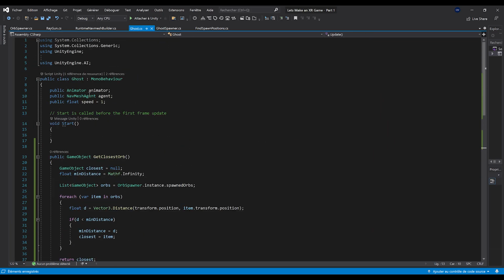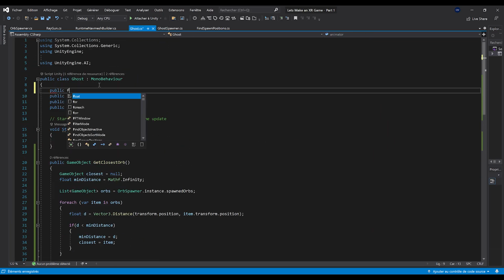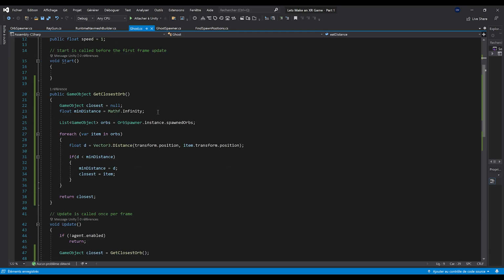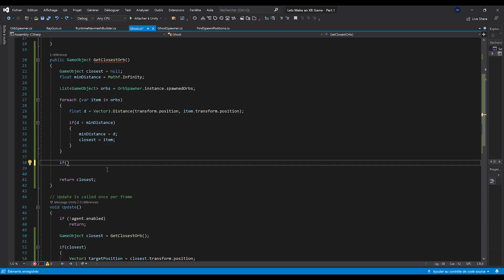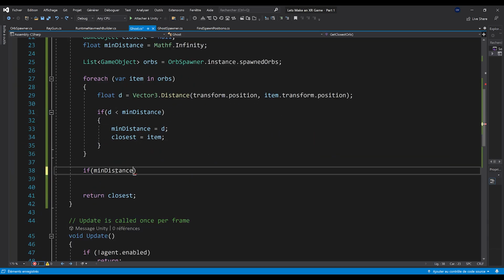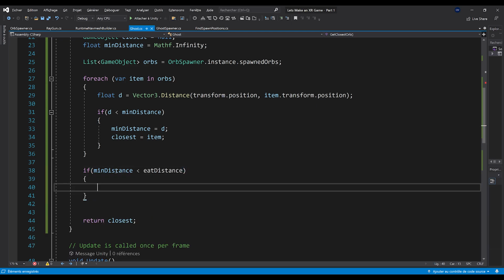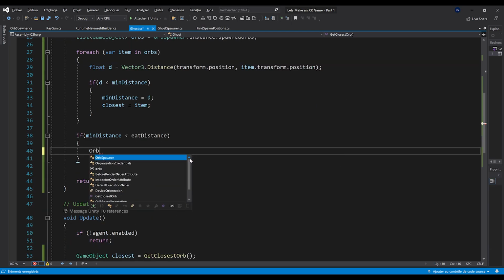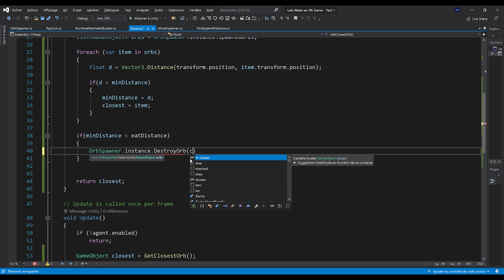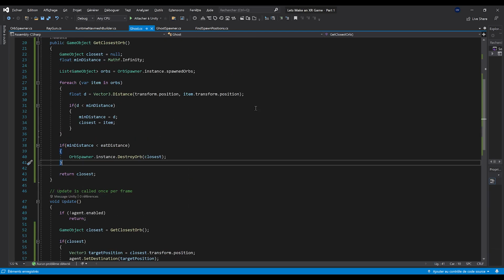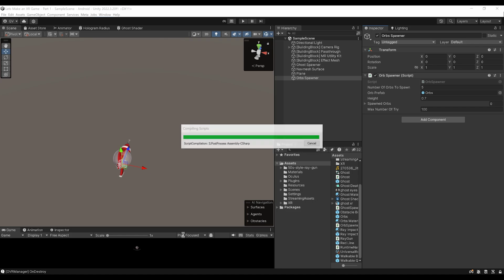And at the top, what I'm going to do is simply add a public float, call it eat distance, that we can set maybe to 0.3. There you go. And very simple here, if the minimum distance that we get from the orb is less than the eat distance, what we can do is simply get the orb spawner instance and destroy the closest orb. And there you go. Now we can save, go back to Unity and try to see if it is working.